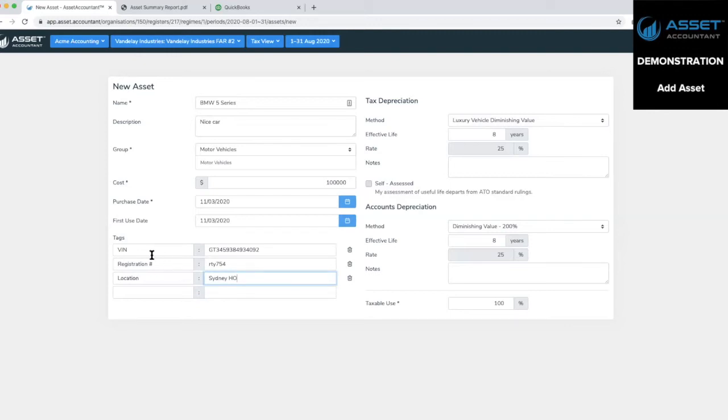And there's just some that I've put in there that might be typical for a motor vehicle. So we've got a VIN, a registration number, and a location. So that they would be pretty standard tags, I think, Colin. Absolutely. But again, they can be whatever you like.